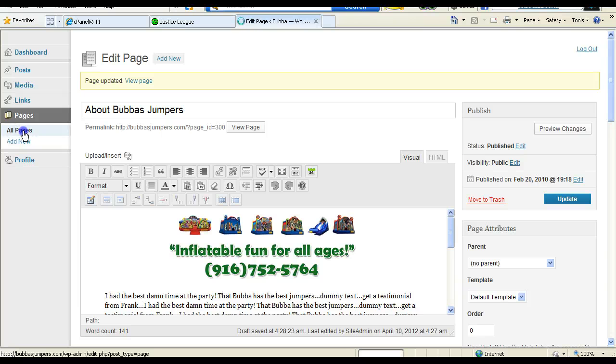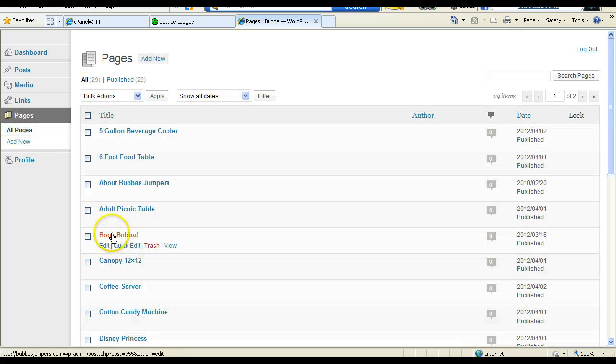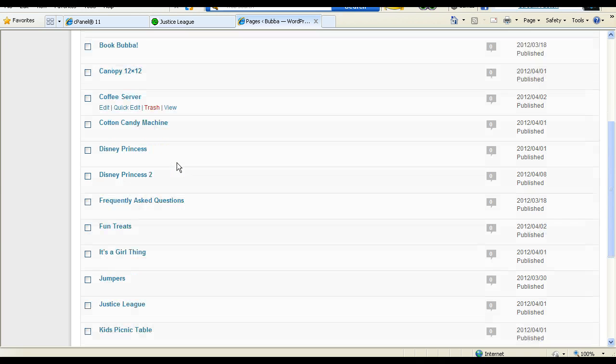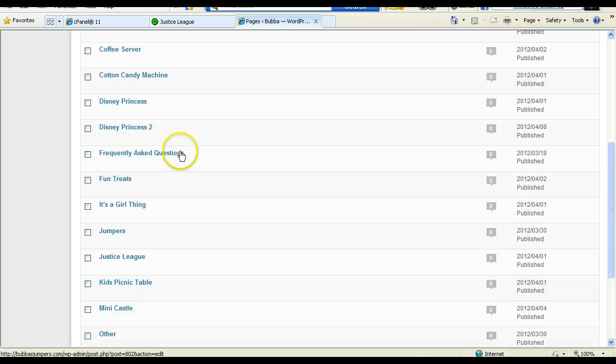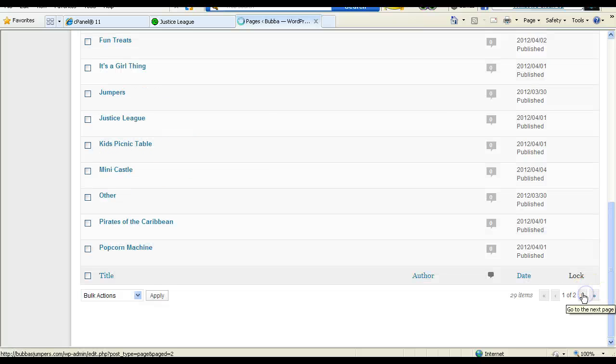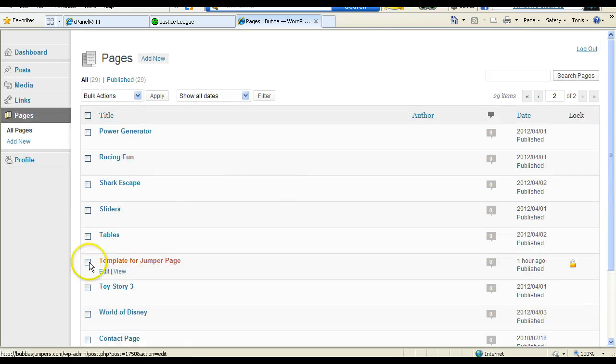You go to all pages. Now let's say you want to edit a current page. If you want to edit a current page, you go to all pages and select the jumper that you want to edit. But what if you want to add a new jumper? What I suggest that you do, and what I set up, is a template for you. If you go here and you find this page right here, template for jumper page, I've set this up for you as an easy way to simply cut and paste a new jumper page onto your website.